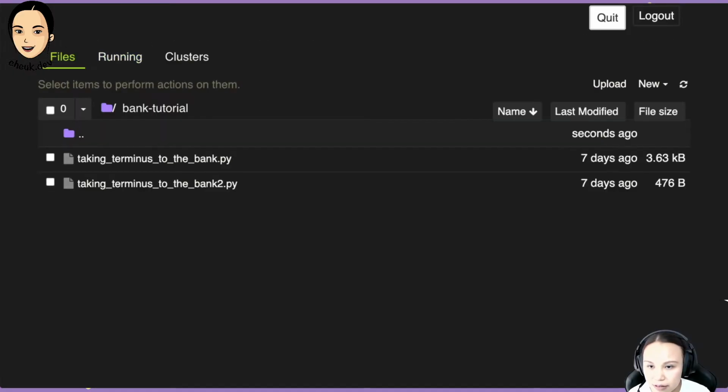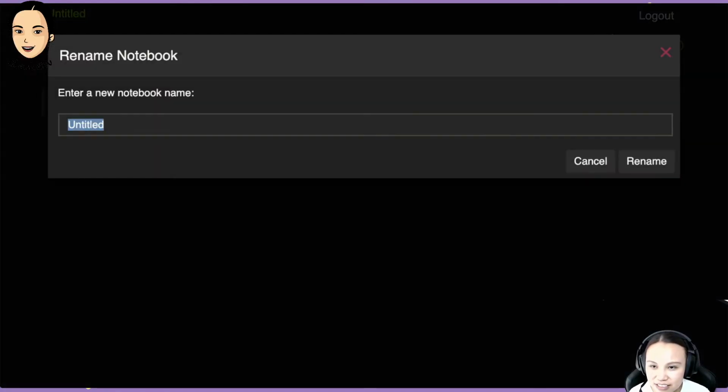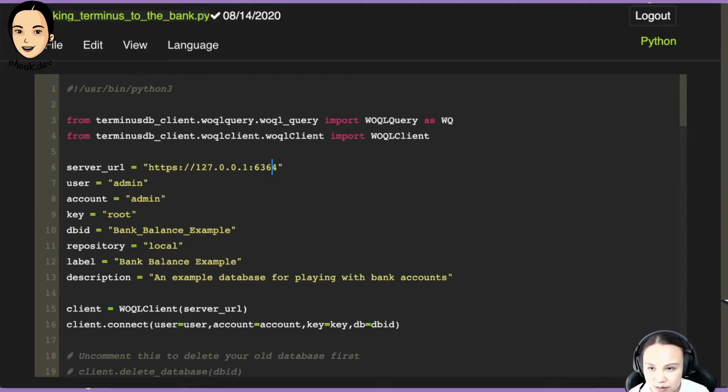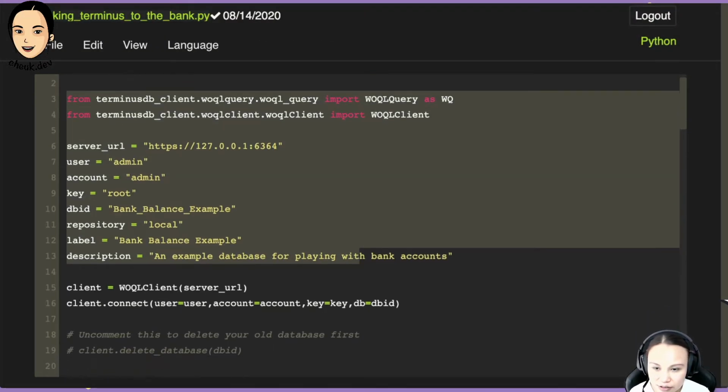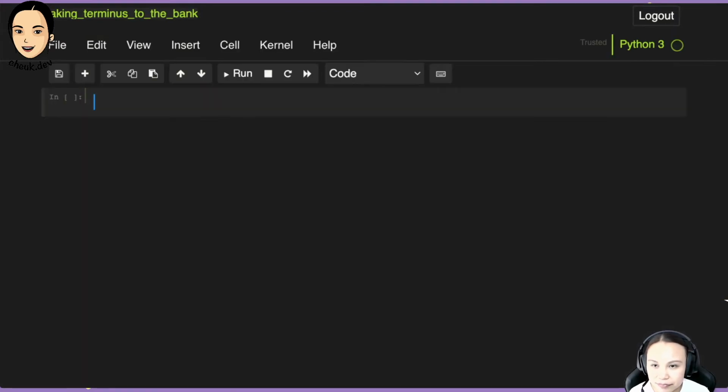Okay, so I'll use the same name as this one, taking Terminus to the bank, just to be consistent. And I am going to first do the import. I'll put all of them into this cell here, and then I will explain.